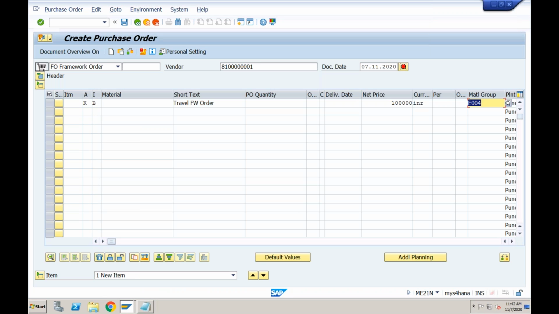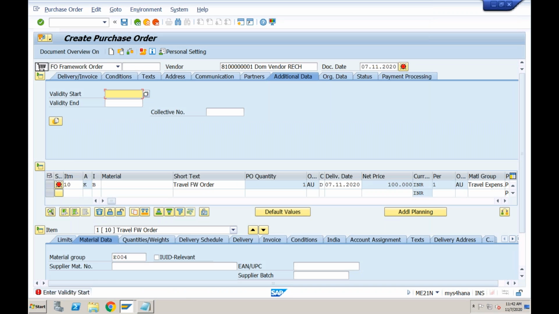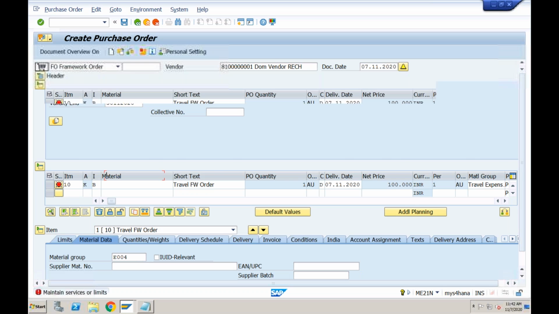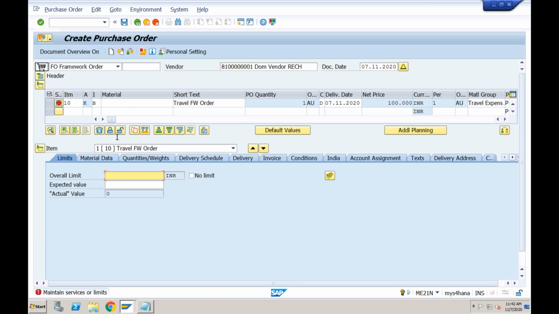Okay, now if I press enter, system will ask me few things. It is asking me validity start. Since it is a framework order, it has a validity. Okay, either it is for a month or a quarter or a year. So let's assume I'm creating this order from 1st of November 2020 to 30th of November 2020. Okay, let me just press another enter. So this is only valid for a month.